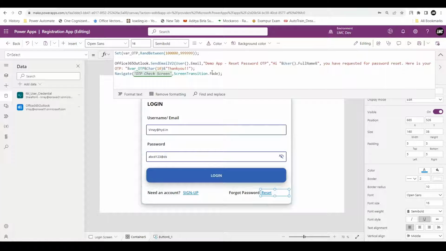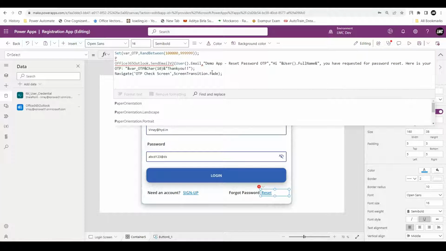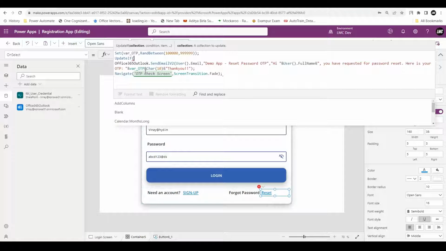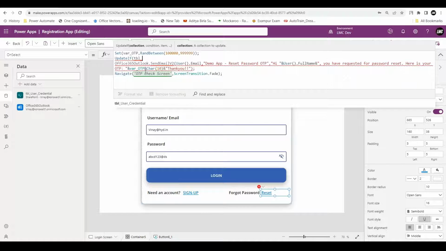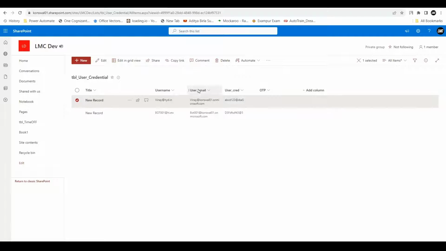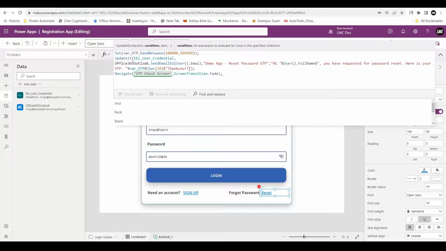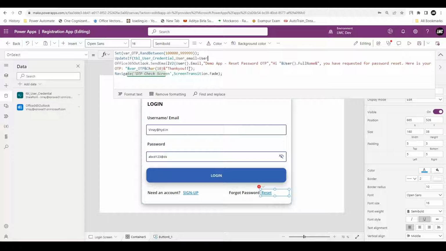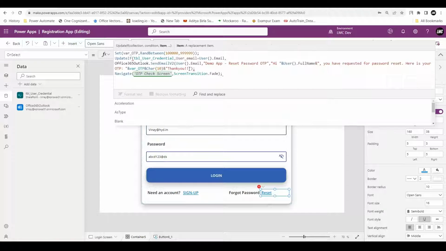So for that, I will have to write a code called UpdateIf, okay, UpdateIf. It is asking me the name of my collection. Let's say I directly give my SharePoint list, does it give any error or not? So UpdateIf, and it is asking for the condition, okay. So I'll again say user email is equal to User().Email, okay.